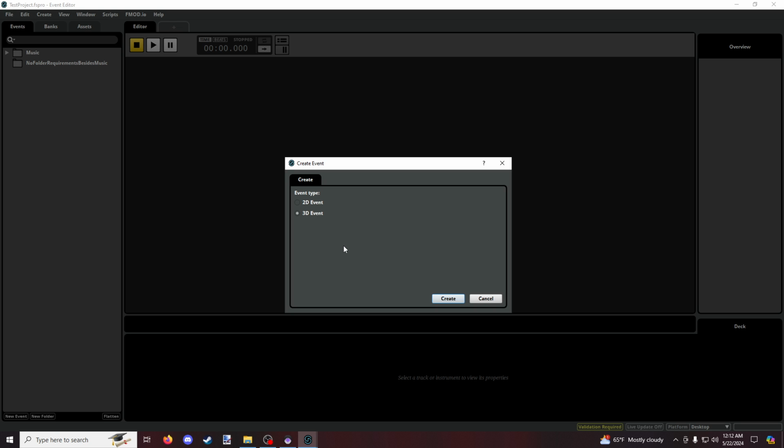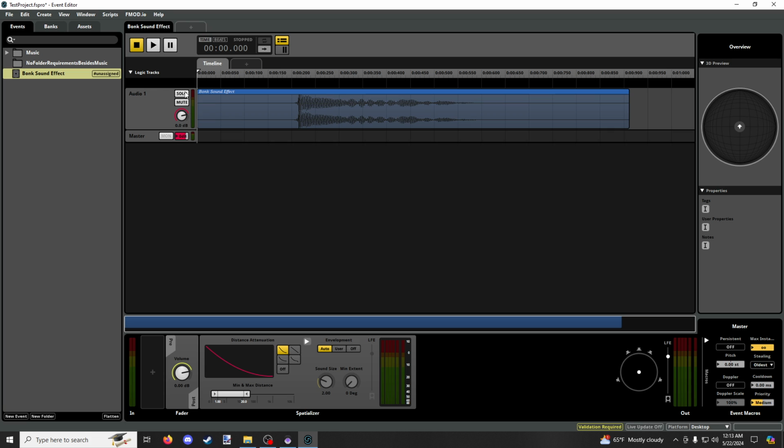If you are doing stuff like weapon sounds, character voices, gunshots, basically any sound that would play because of a weapon or the character interacting with the world, that is going to be a 3D event. If you are adding in music, that is going to be a 2D event. But for our cases, we're adding in weapon sounds, so we're going to make a 3D event. So we'll just hit create. And there we have it, our bonk sound effect.